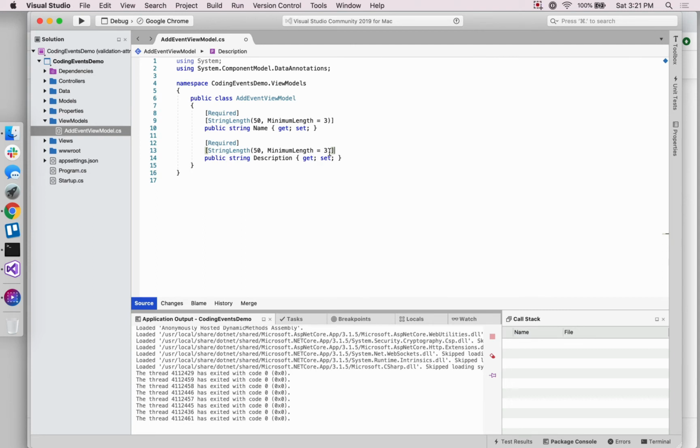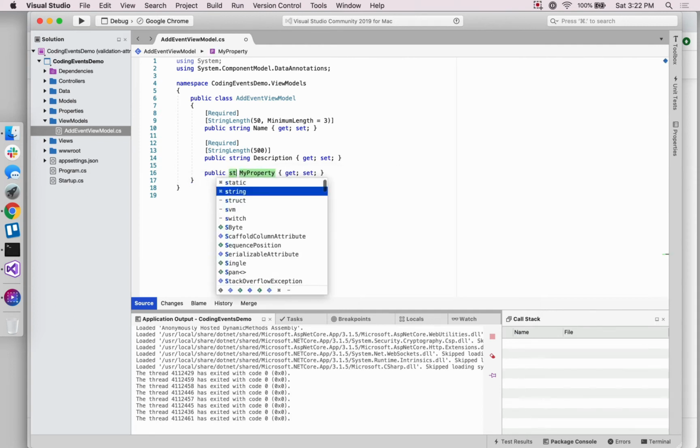We don't want the same restrictions on description, but we can still put some restrictions. Descriptions tend to be longer than a name, so we can say that the description shouldn't be longer than 500 characters. And just to test out some more of these annotations or attributes, let's add another one.